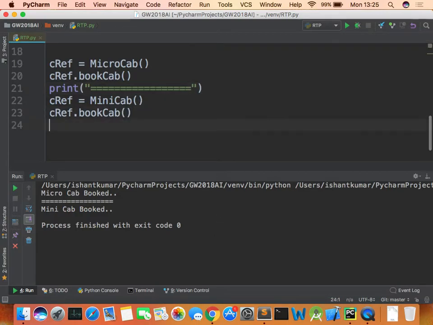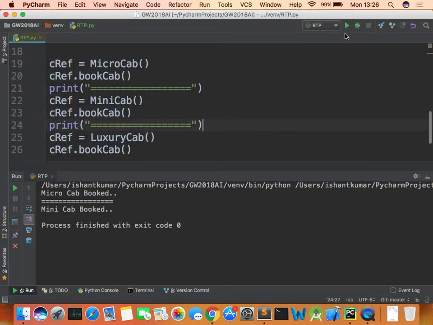If you come once again, you can say cref is a luxury cab, and then you can say cref dot book the cab. So this is your polymorphic behavior, where we are sometimes pointing to the microcab, thereafter we are pointing to the minicab, and lastly to the luxury cab, right? The same method book cab is basically giving us the different outputs. So more than one form. Are we clear with this runtime polymorphism in object-oriented programming structure? Great.